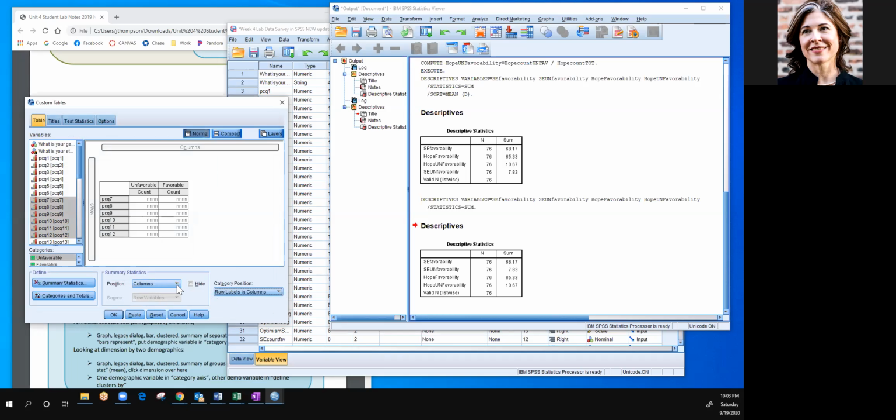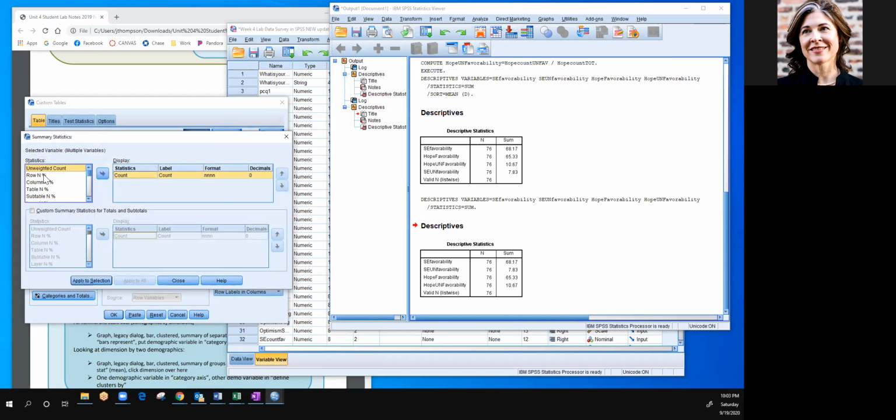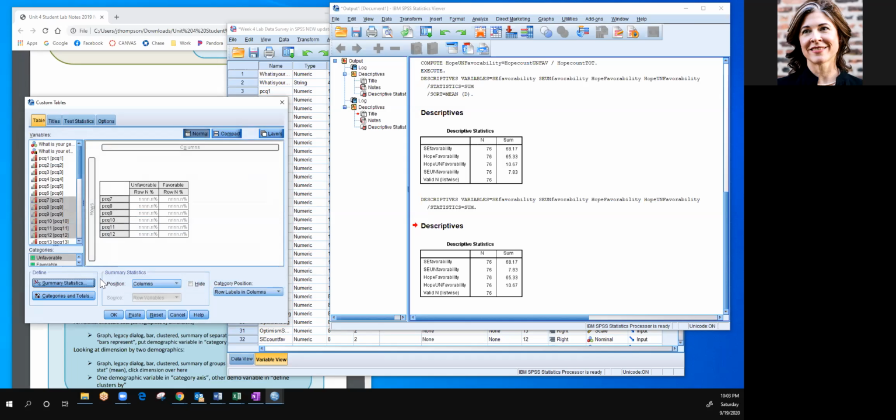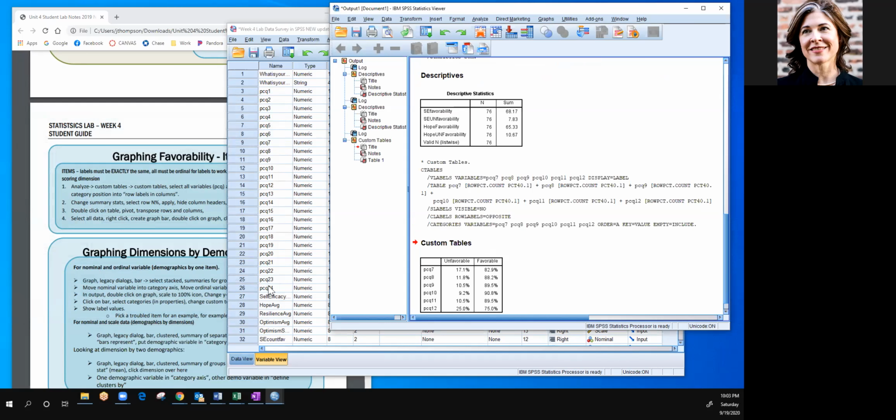Then I'm going to change the summary stats to row in percent. Whoops, over here. Row in percent. I'm going to click this over. I believe I clicked the count out. Row in percent. I'm going to hit apply to selection. I'm going to hide the column headers. I'm going to click this button right here, and I'm going to click OK.